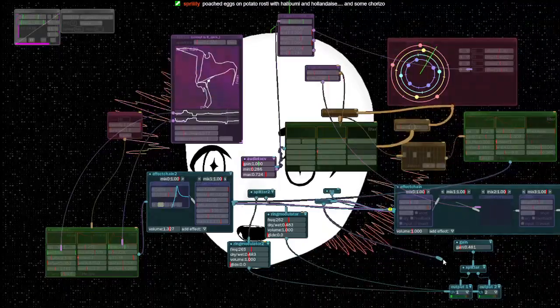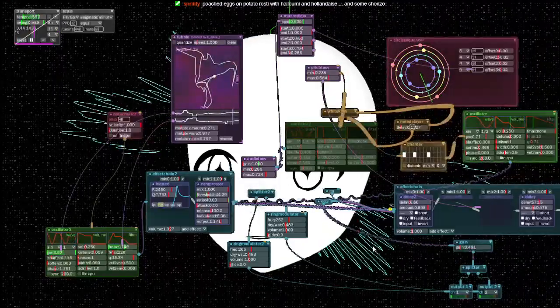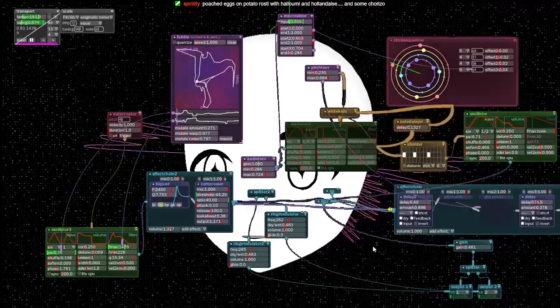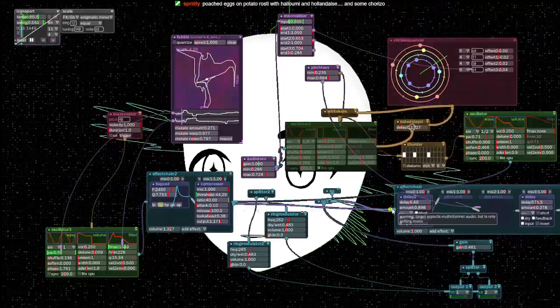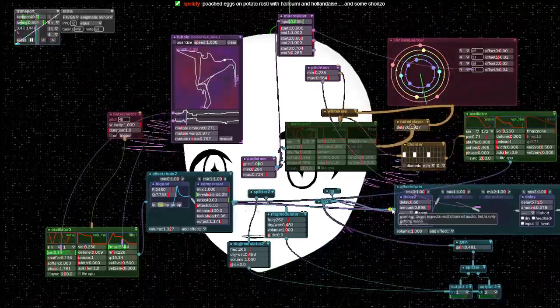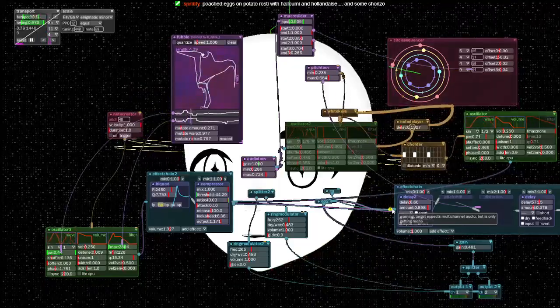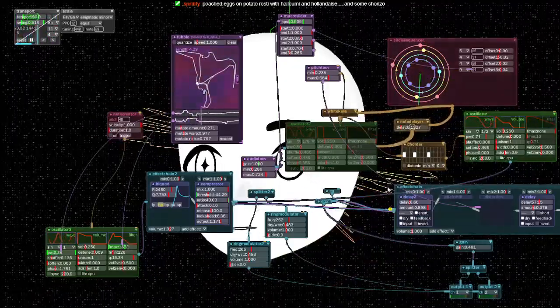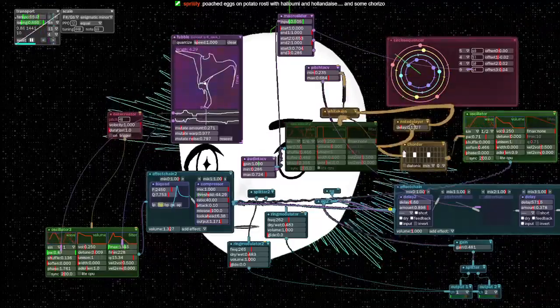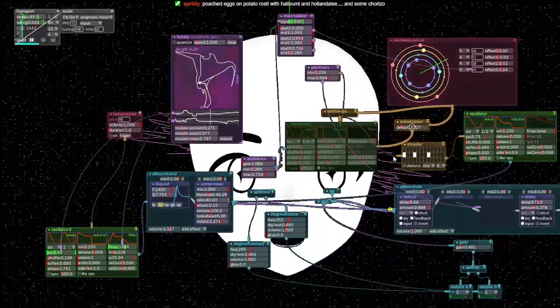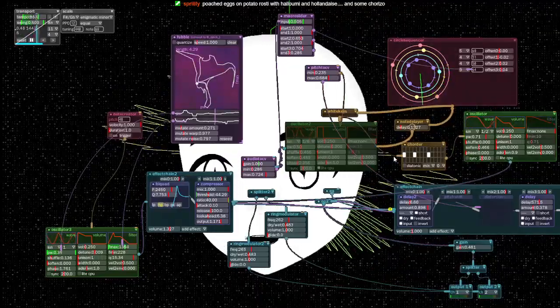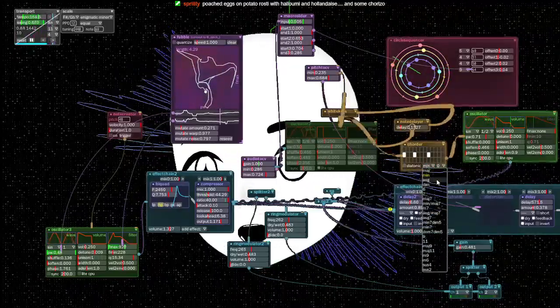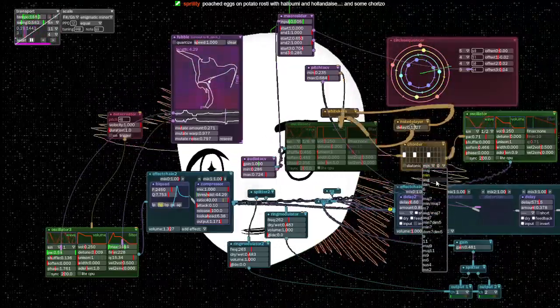Let's get these ring modulators out of here. Well, now it sounds very musical without those ring modulators messing up our wonderful chords.